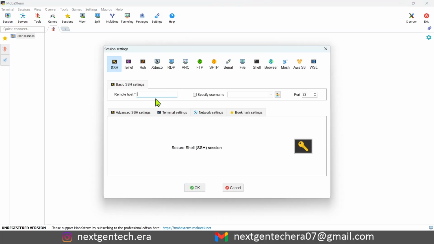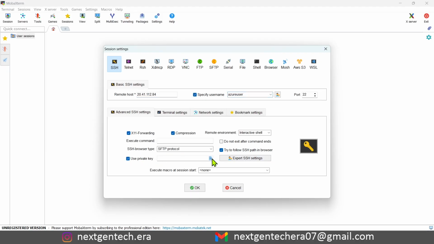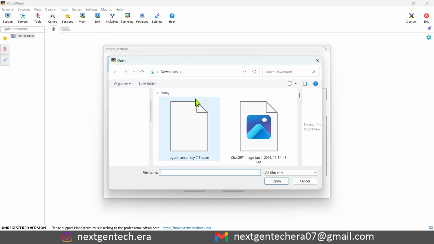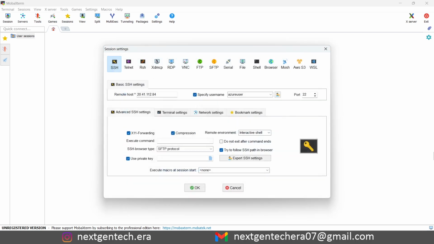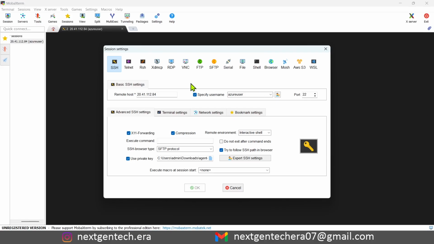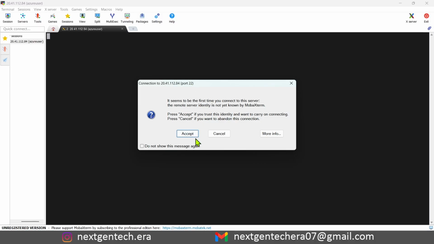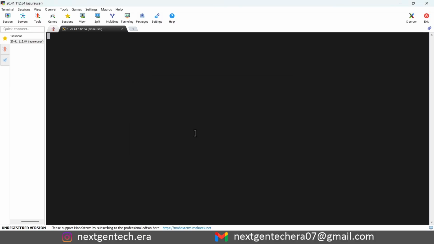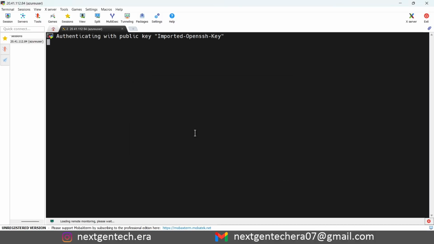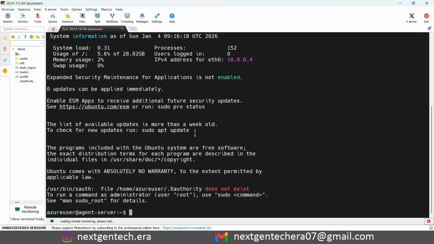Session, SSH, I'll click on remote host. By default the username was azureuser. In advanced SSH settings, attach the downloaded private key here and click on OK. After clicking OK, Ctrl plus and minus will increase and decrease the font size. Accept. We are converting this virtual machine into a self-hosted agent. So yes, we got this here.